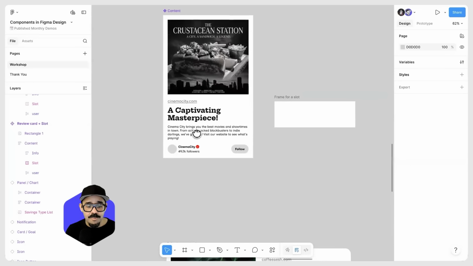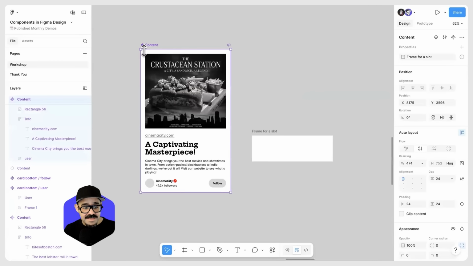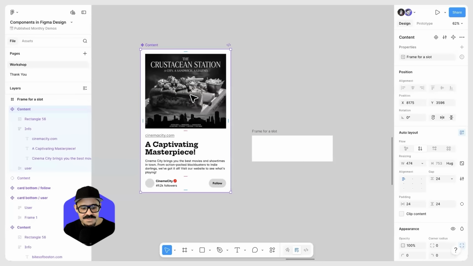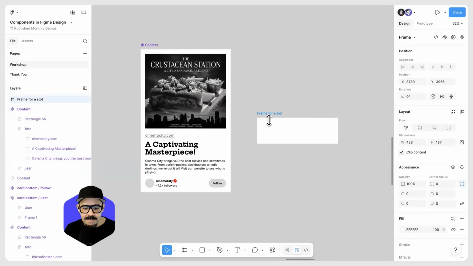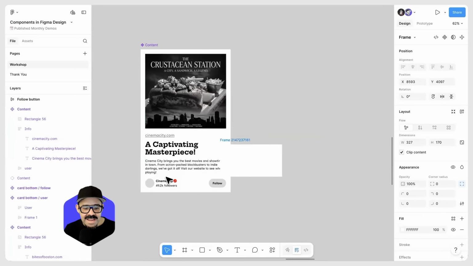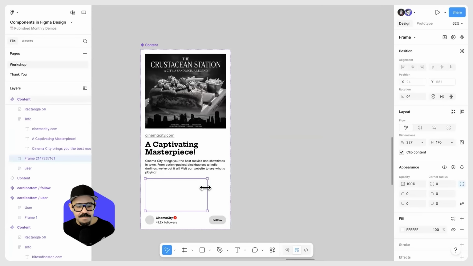All right, so what we're going to do is we're going to make a slot. This is the main component. To make a slot, it has to be not nested, but at the main level, a direct child of this frame. This is a new frame. I just call this frame for a slot. You just press F, draw it in, and I'm going to drag it into that auto layout frame. So here I can determine the size or height. I can also make it an auto layout frame.